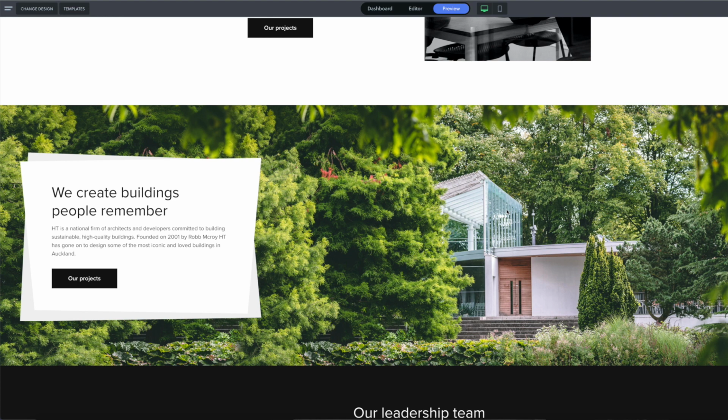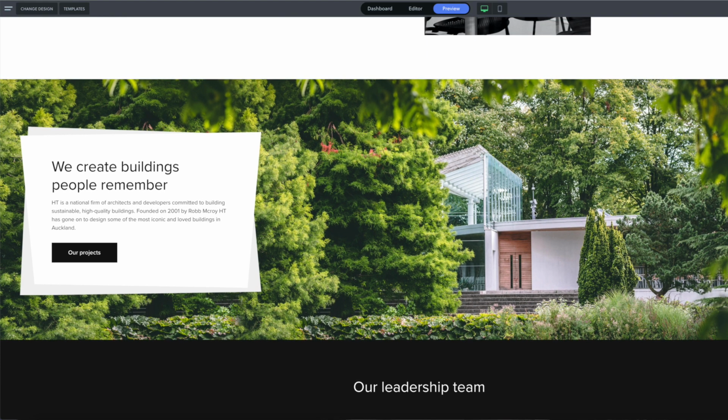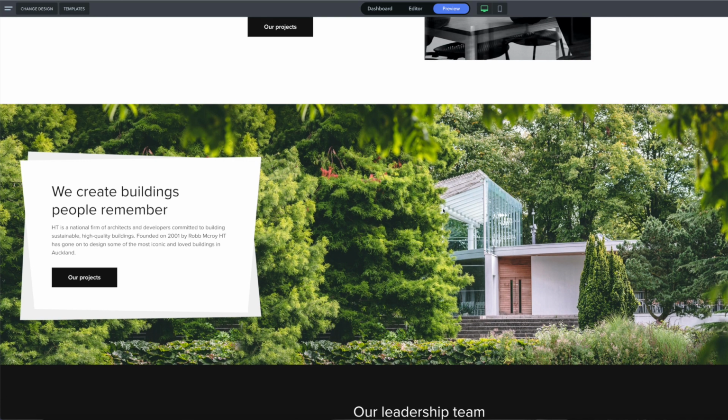So this is just a stock image that I found online. I don't always recommend using stock images, but for the purpose of this task, just found an architecture image, and what we want to do is create a PNG image column background that sits over the top of our background image, and our text and our button sits nicely on top of it.